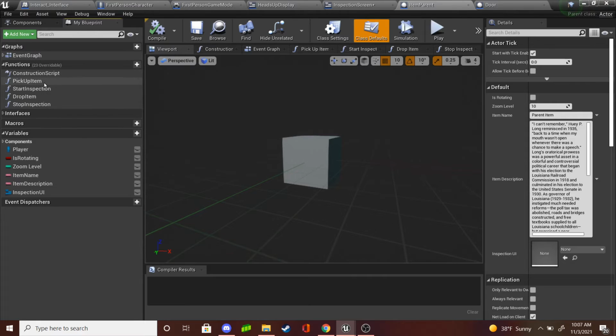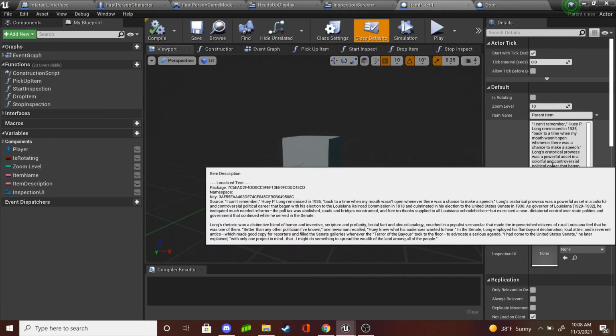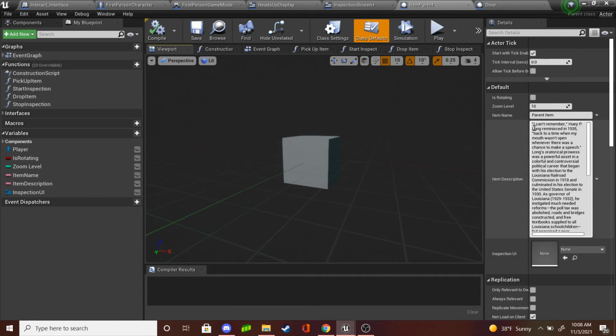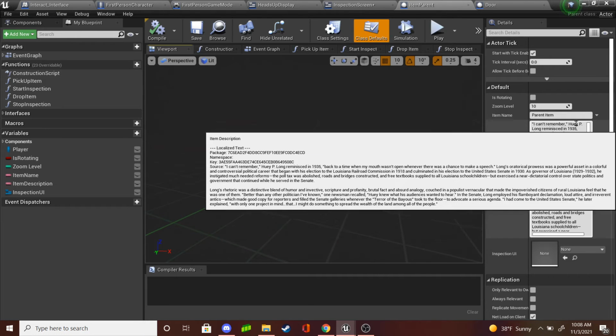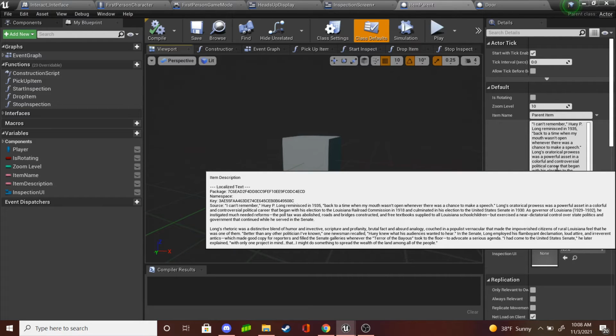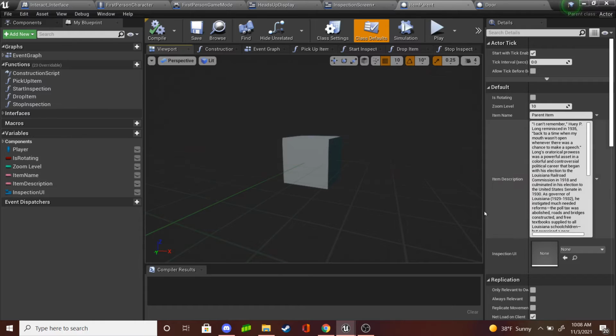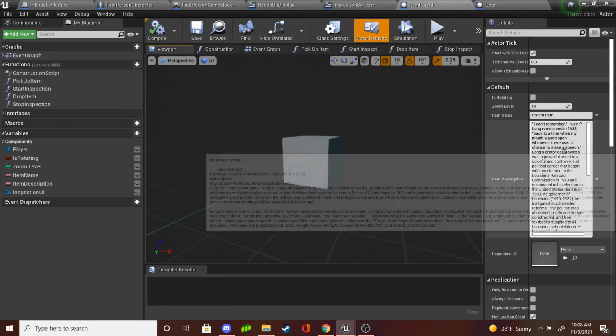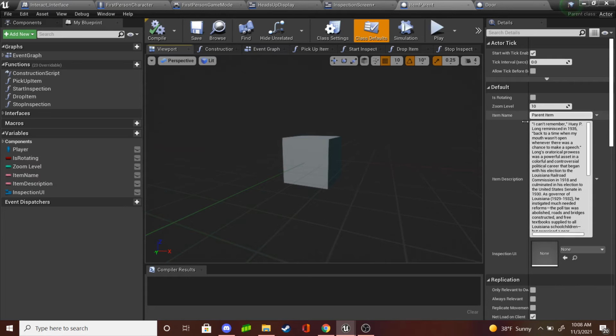It just stores all our functions: pick up, start inspection, drop item, stop inspection, as well as several variables for player, rotating, zoom level, item name, description, and UI. And over here on the right side, we've got a text setup. This directly calls to the widget interface that shows what is being said in the description about that item, and it places it onto the screen, as well as it displays the name of the item when you hover over it.